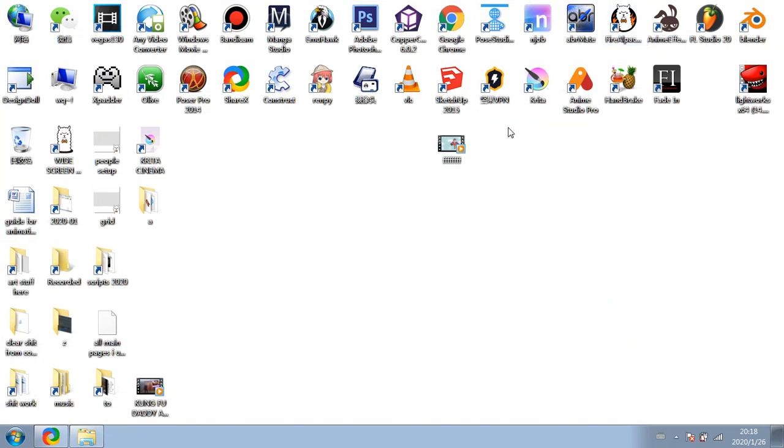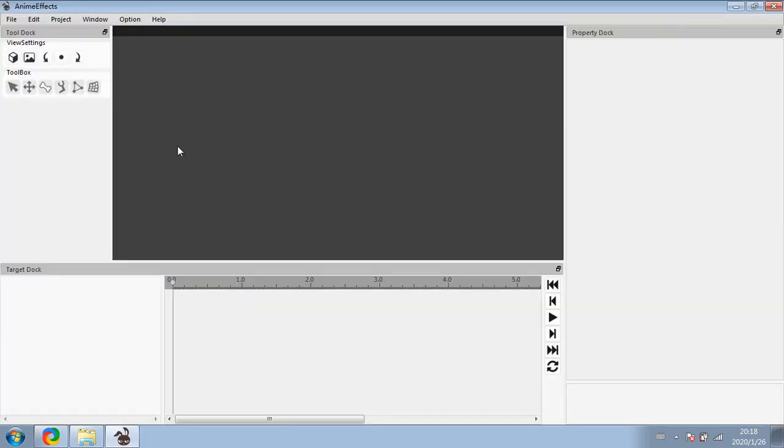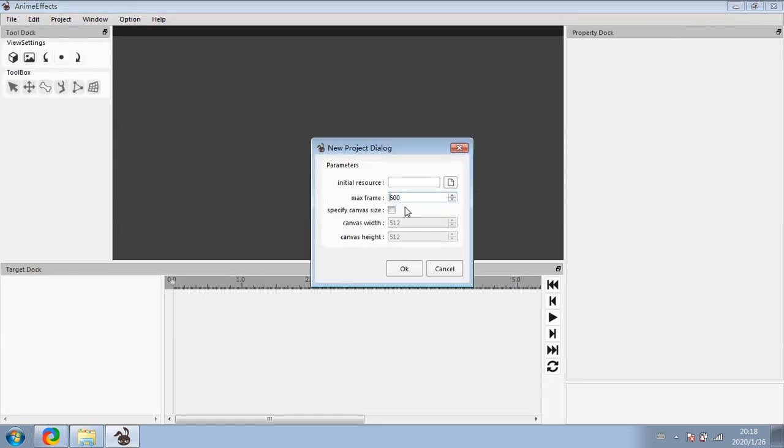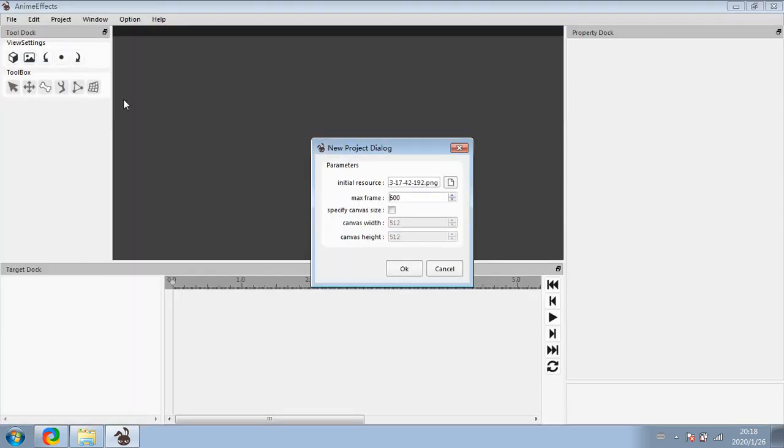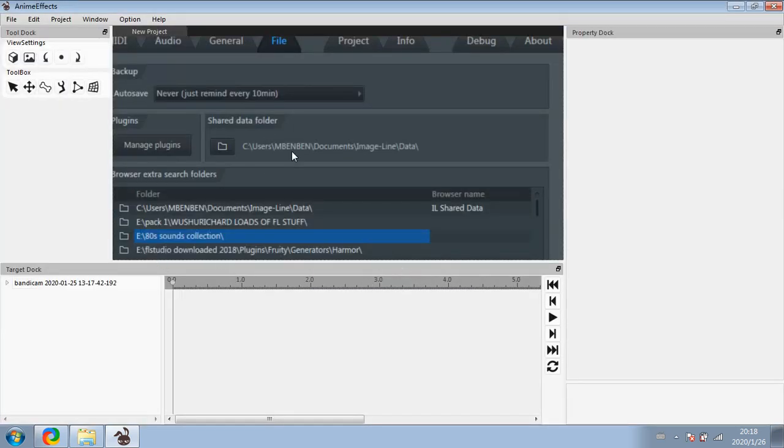We'll give it one last go at adding some multiple objects. I'll just get rid of the images we had there. But I'm going to do one last go at putting 2 objects together, just 2 random objects. I'll start a new project, initial resource. I'll just have any kind of image, something from my computer.